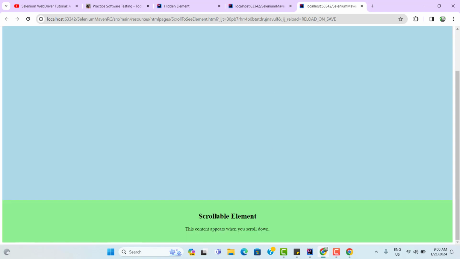The isDisplayed method on this element gives you true, but there might be a possibility that only when you scroll, the remaining contents or the new content of the web page will be loaded. So in that case, if you call the isDisplayed method, it will give you false.